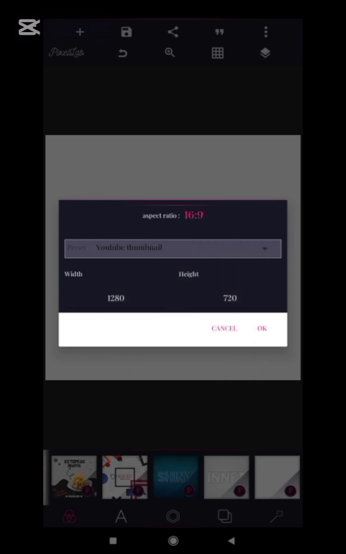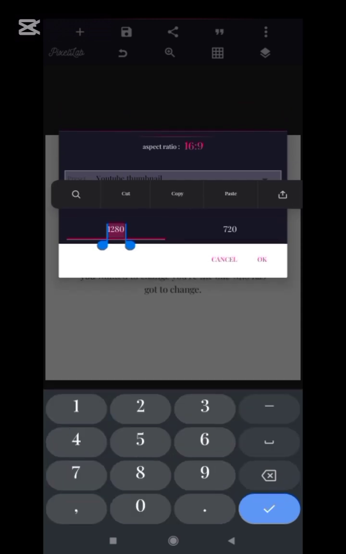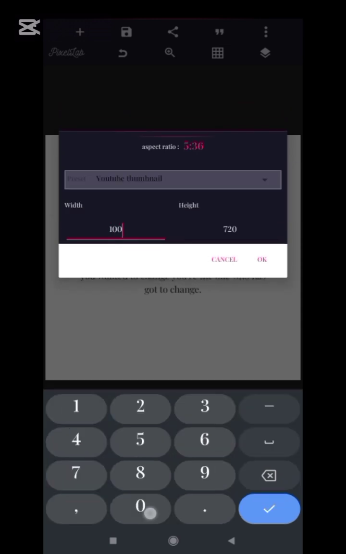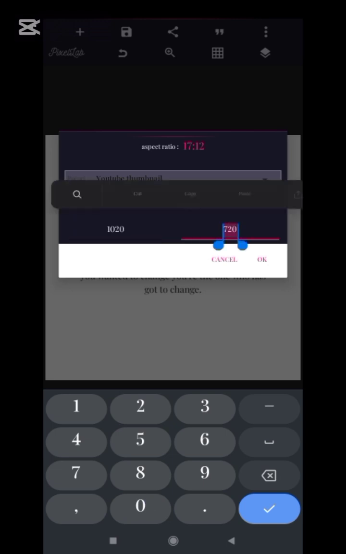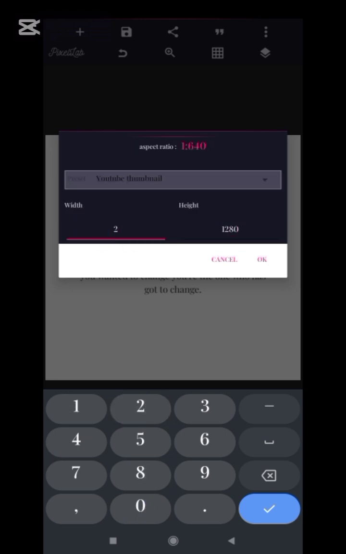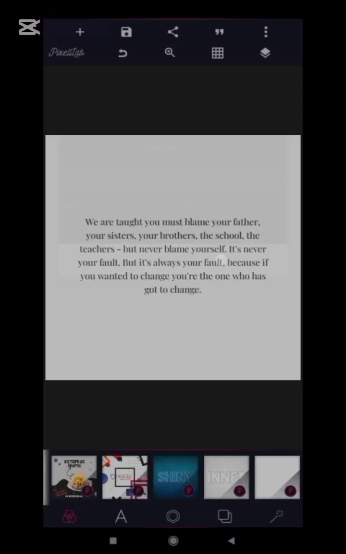Just play around. If you want to customize it, maybe I want this to be 4:5. Let me try 1280. No. Probably 2200 by 250. Yeah, this is 4:5. Just play around.